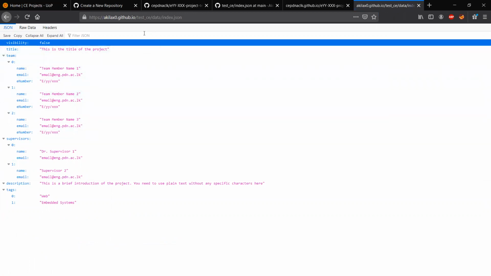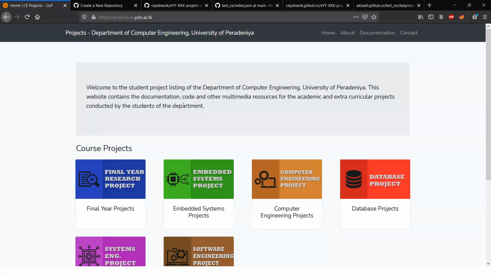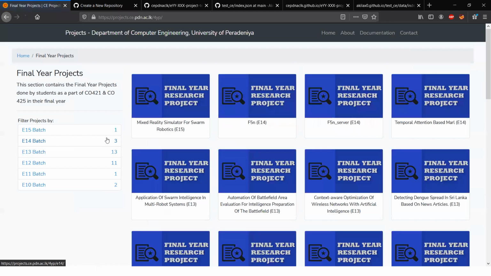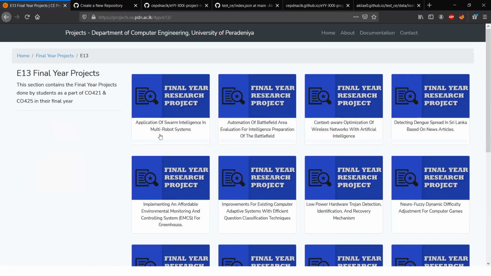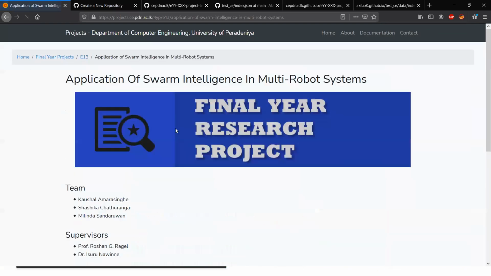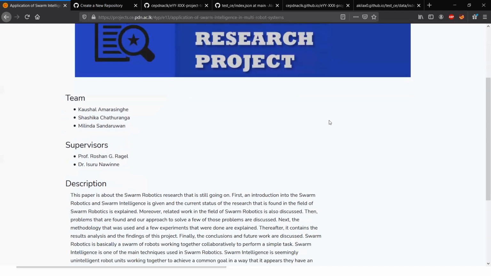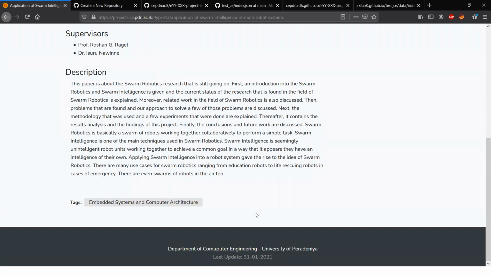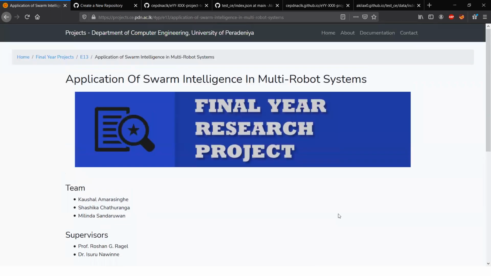Once you've done all these changes, you could find your project in the selected category. So if you select final year projects, here you could find the E13 batch. And here are all the projects from E13. So once you click on one of these projects, since you made changes on the JSON file, you could find your team members, supervisors, the descriptions, and the tags right here.